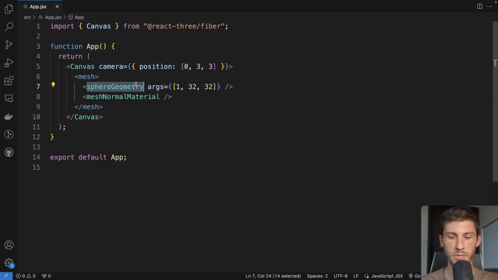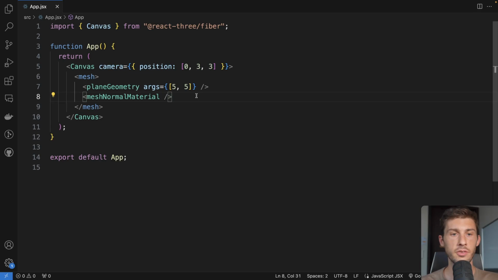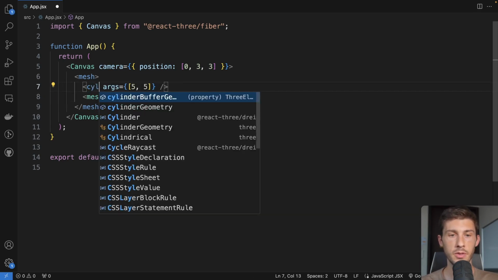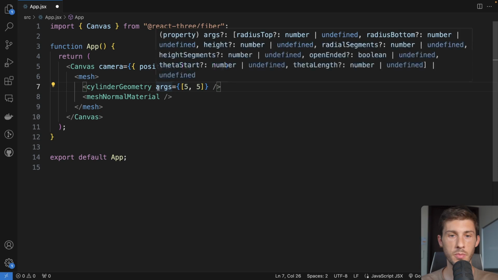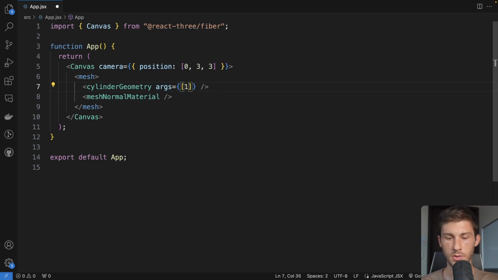We also have the planeGeometry. The arguments are the width and the height. So let's put 5 and 5. And we can see our plane facing our camera. Let's try a last one, the cylinderGeometry. The arguments are the radius top, radius bottom, the height, and the radial segments. Let's use 1, 1, 2, and 32.